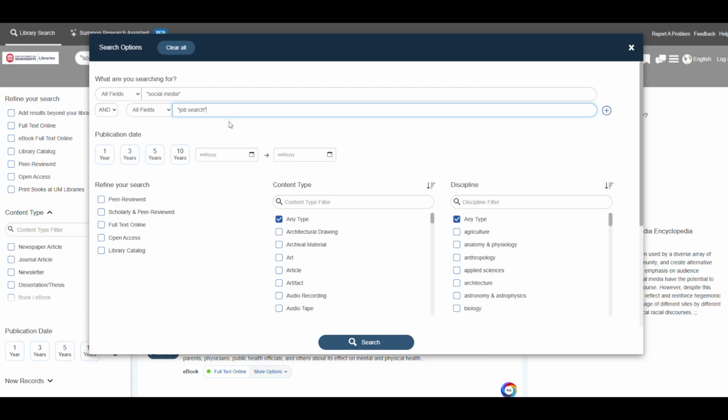In between social media and job search, you'll notice an AND. AND is a Boolean operator. Boolean operators connect your search words together to either narrow or broaden your search results. The three basic Boolean operators are AND, OR, and NOT. If I pull down the drop-down, you can see all three of those options.